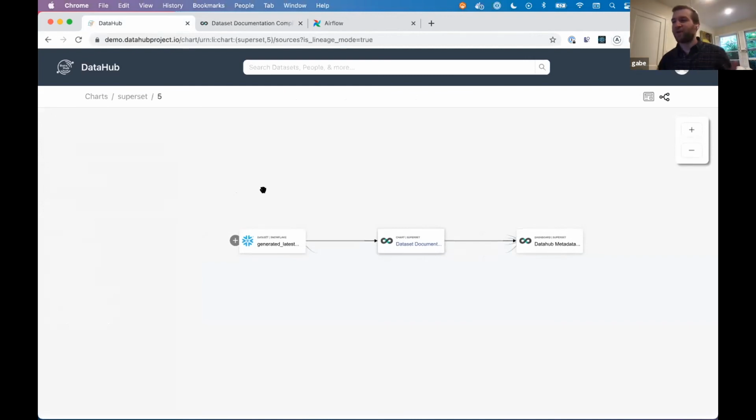So now in the new release, now that we have Airflow integration, we have dbt, Superset, Looker, and other sources that are helping tie your different entities together, these lineage visualizations will help you understand how all your data relates to each other. And with that, this concludes our walkthrough of the lineage feature.